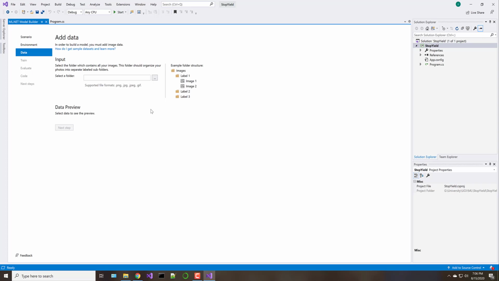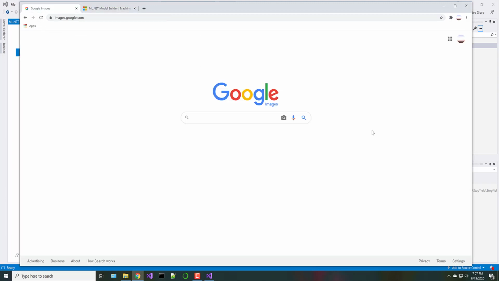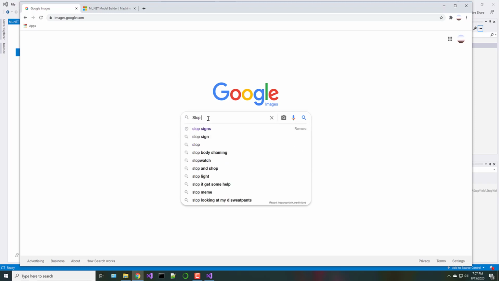Microsoft does a great job of making this kind of like a wizard that you just go through and select different things. All right, the first thing it wants to know, remember in our machine learning model, we got to pick our data. Well, the problem is we got to go prepare our data first, which means we got to go select it. So let's go do that. So over here, now I have a little Chrome extension that lets me go and download images. So I'm going to say stop signs here.